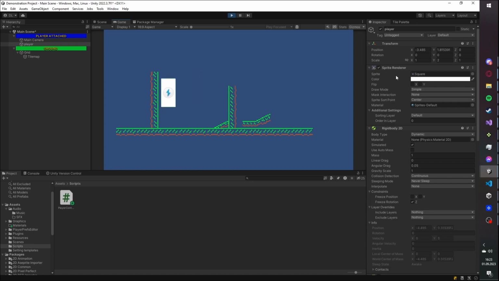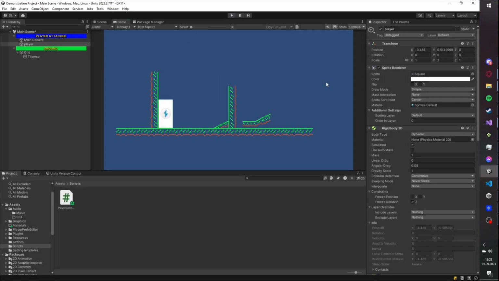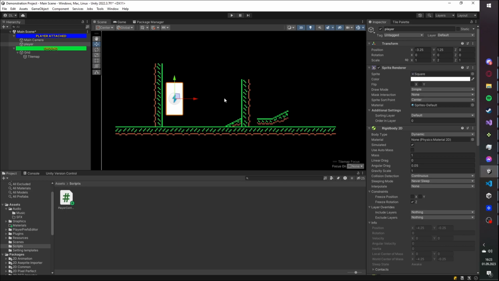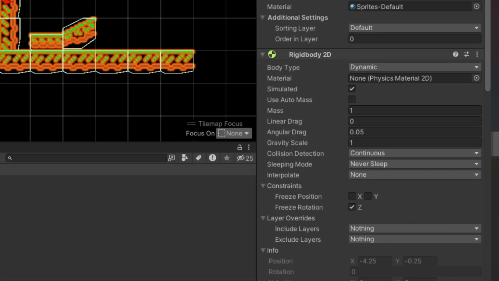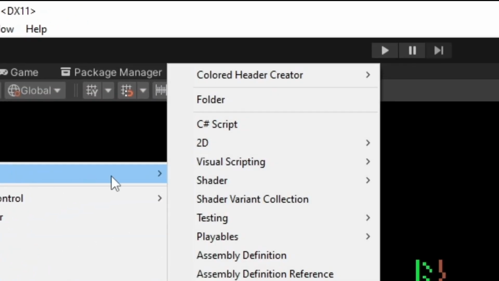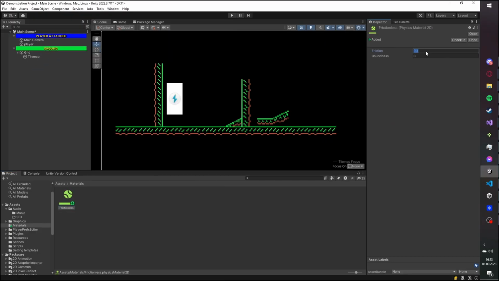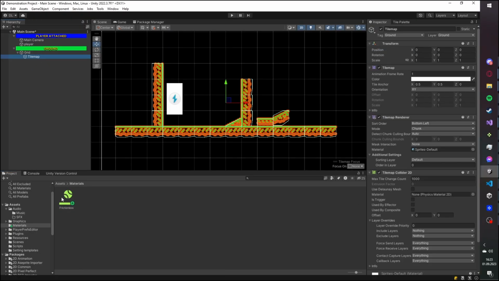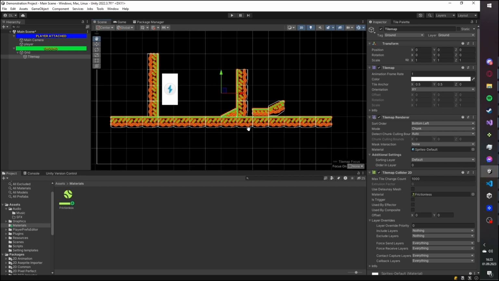Now the fix to this is very simple. It's all because of friction. All we need to do is remove friction from the tilemap. To do it, we will need to create a new physics material inside of our materials folder. I'm going to create a new material called Frictionless, and as you might have guessed, I'm simply going to set its friction to 0 and assign it inside of our tilemap, and let's go, frictionless.